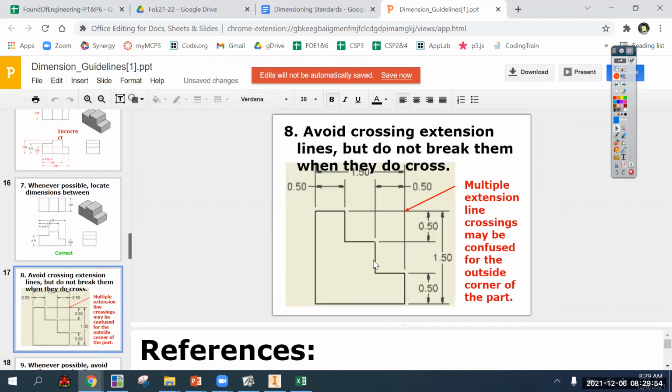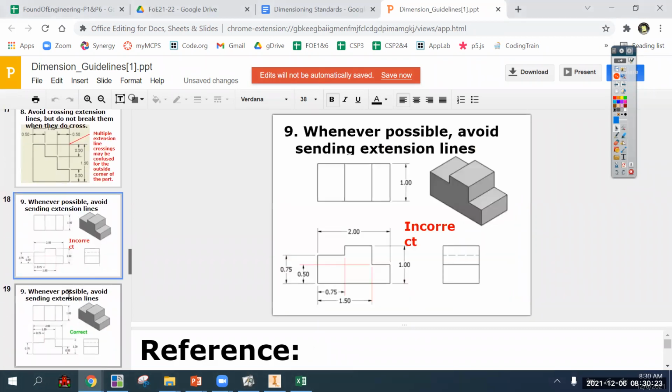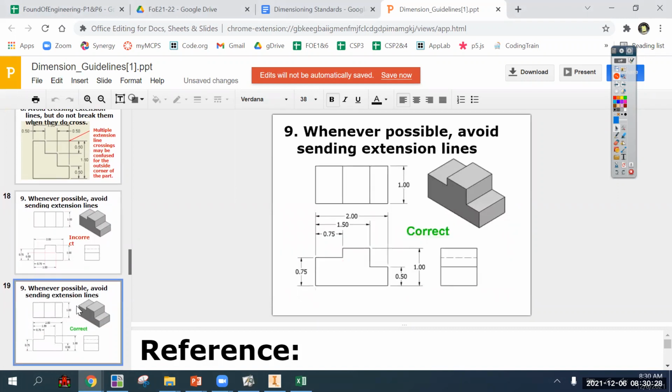Again, an important thing: we do not want extension lines to cross, even though all of these extension lines are outside of the actual part. We don't want the extension lines to cross, and that's a reason why you would put a dimension on a different view. Instead of having the height and width dimensions on this view, you'd put the height on the right side view. Again, extension lines going across the view.